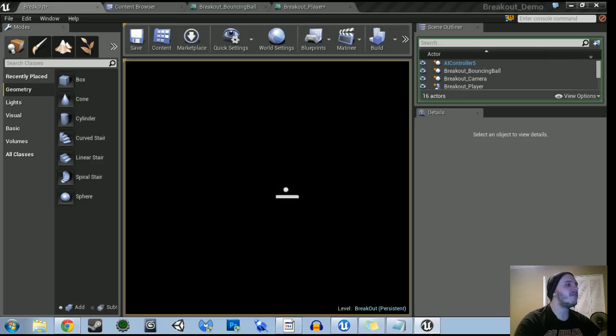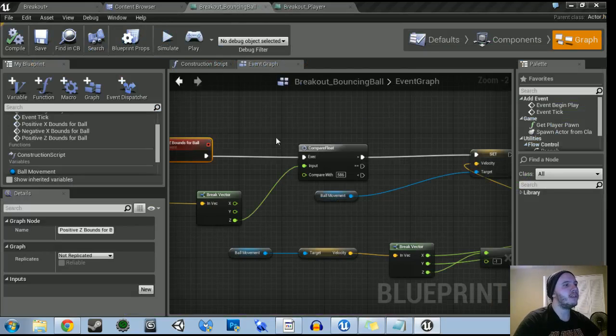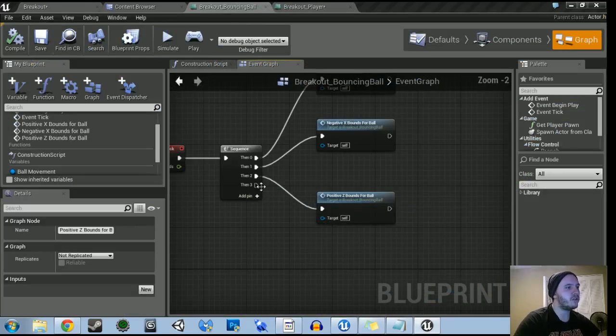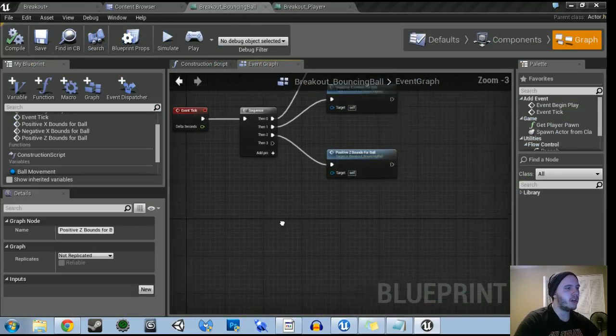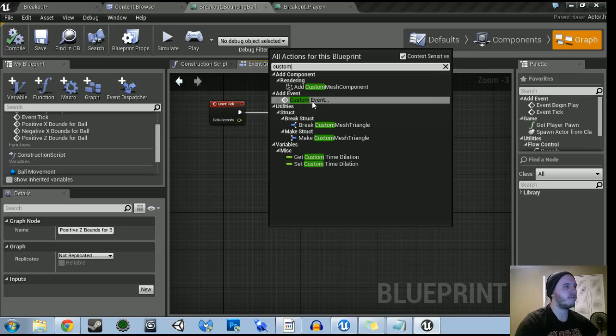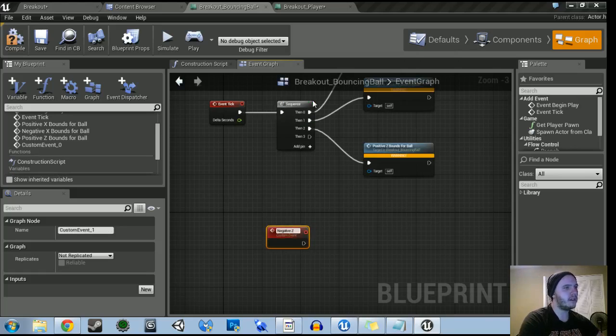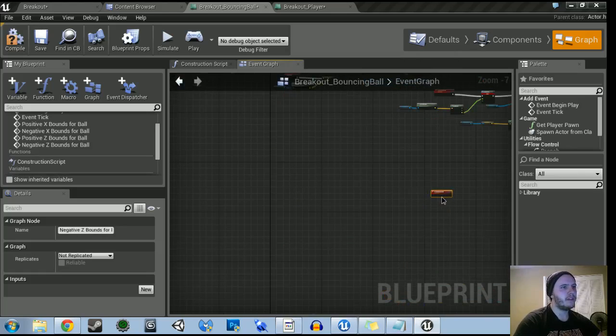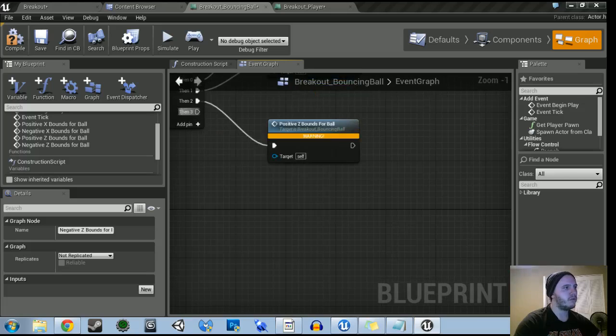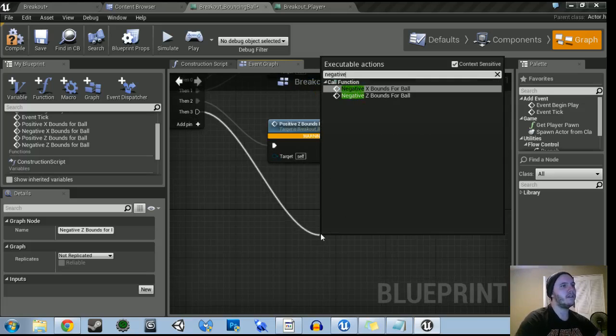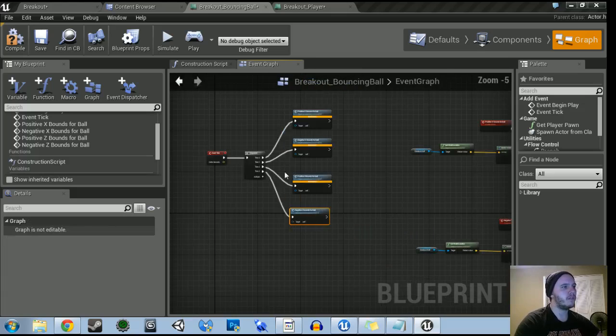So now the only thing we have left to do is, if we miss the ball with the paddle, so say we don't catch it, it's just going to go on forever. And honestly, we don't want that. So we have to do one last piece of logic over here. It's going to be the fourth pin from this sequence. But let's go ahead and make a custom event. We're going to name this negative Z bounds for ball. Bring that down here for right now. We're going to pull this pin here, type in negative, and do negative Z bounce for ball. It's all plugged into that.